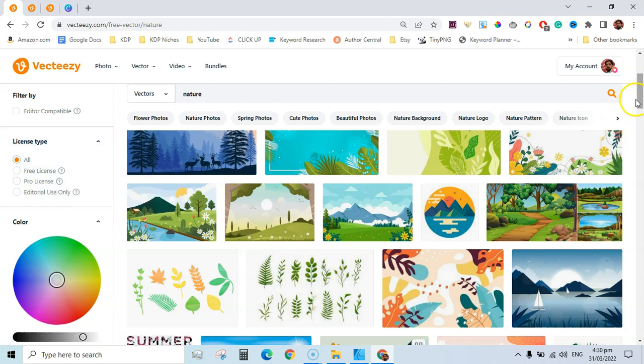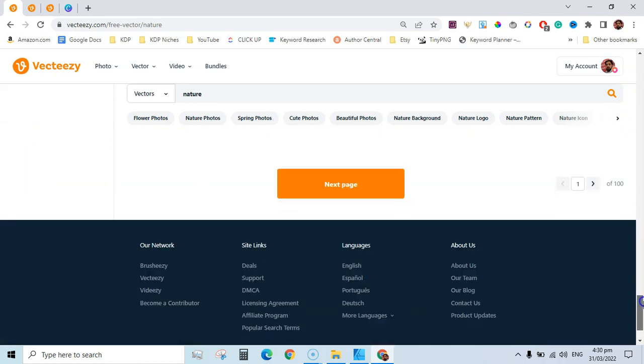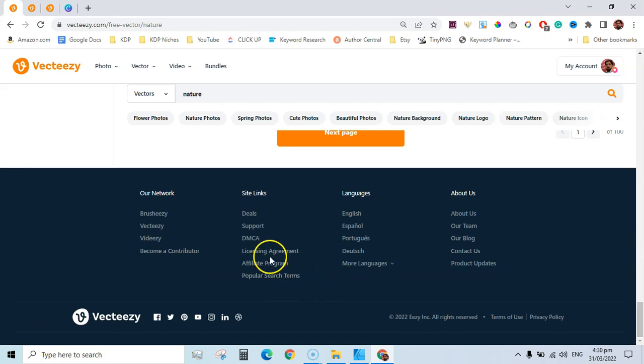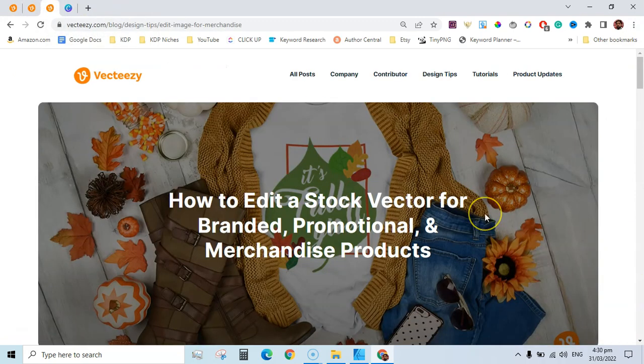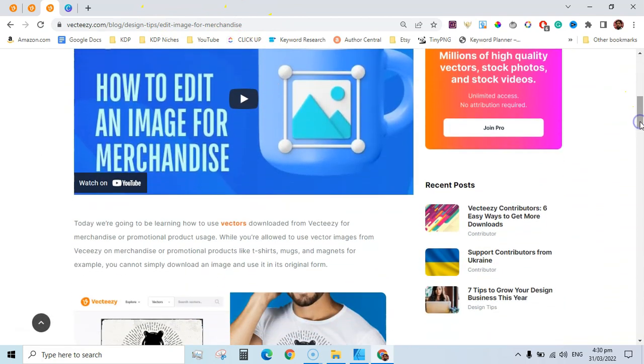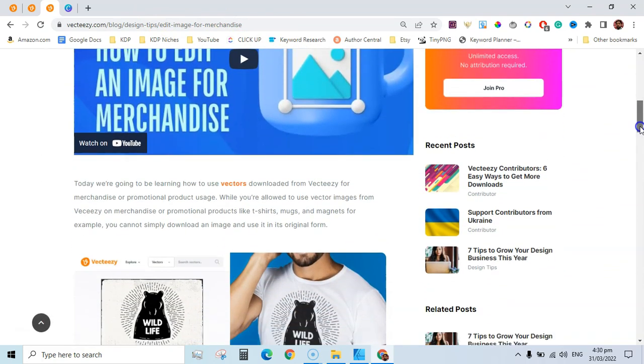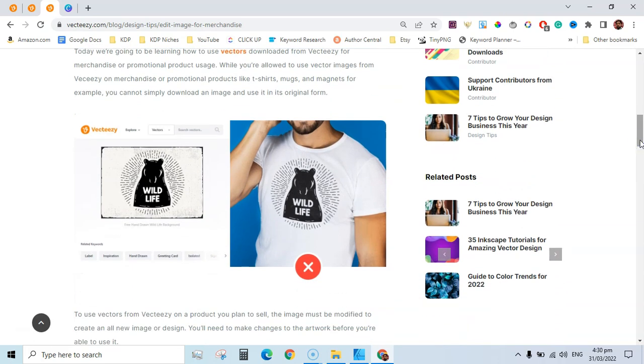You need to read the license agreement down here. You can see here, this is the license agreement, and here is another very good resource on how to edit a stock vector for brand promotional or merchandise products. I will leave the link in the description below to this page, and it says that you cannot take any vector and include it onto your end product as is, like this type of use is not allowed. You can see here, not allowed.